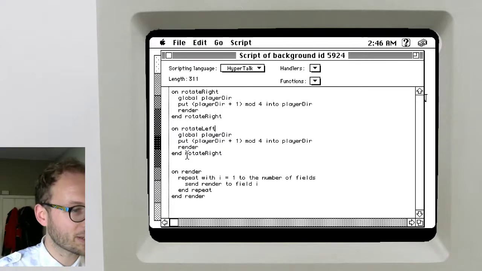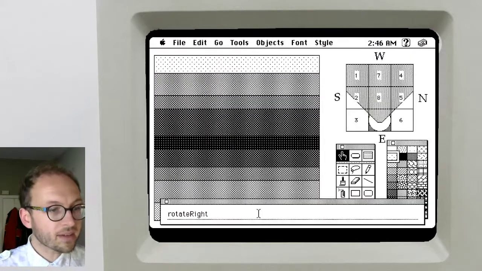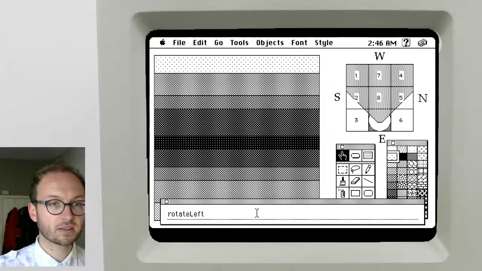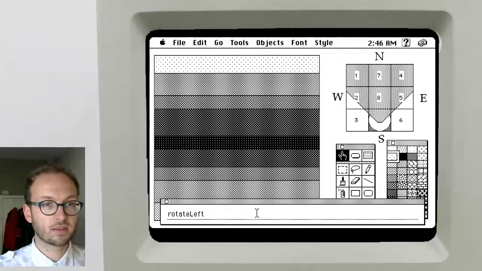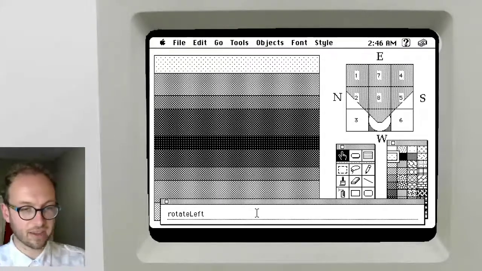So rotate left is just going to be... So subtracting 1 is the same thing as adding 3 mod 4, I think. So if we rotate right, rotate left, north, west, south, east. Yes, okay. Good, we did it.